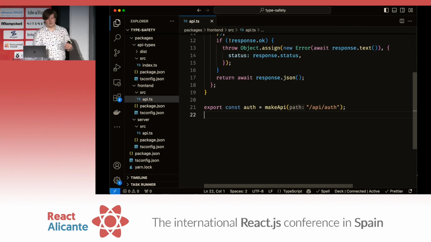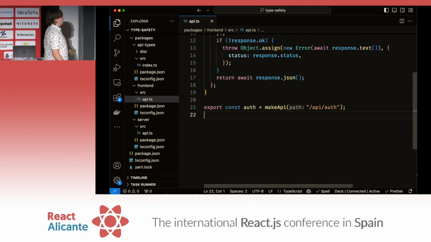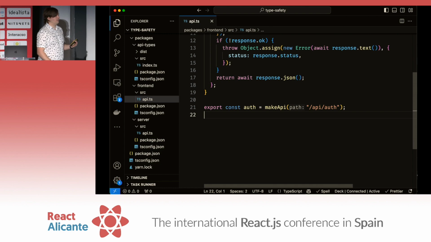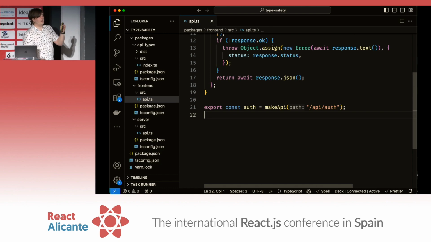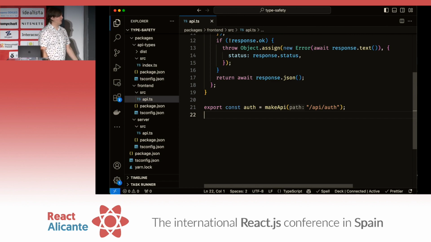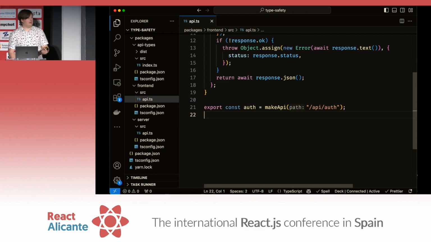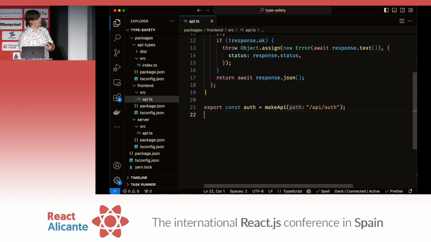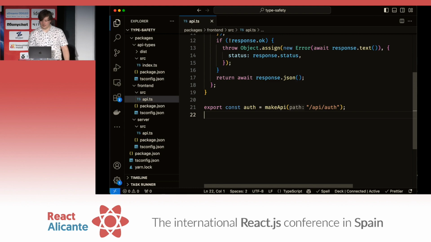So to use that, we can just construct an auth API by simply saying make API and passing in that /API/auth endpoint. And if I mistyped that path, it wouldn't match any of the types in endpoints, and therefore I would get a type error on that line. Equally, if I now try and pass something that's the wrong type to this function, I'll get type errors because it knows what type that API endpoint now expects.